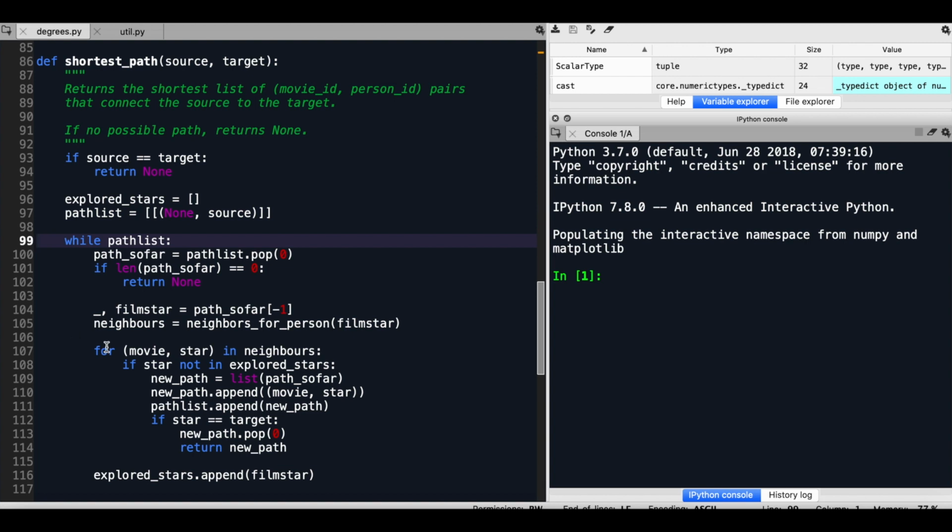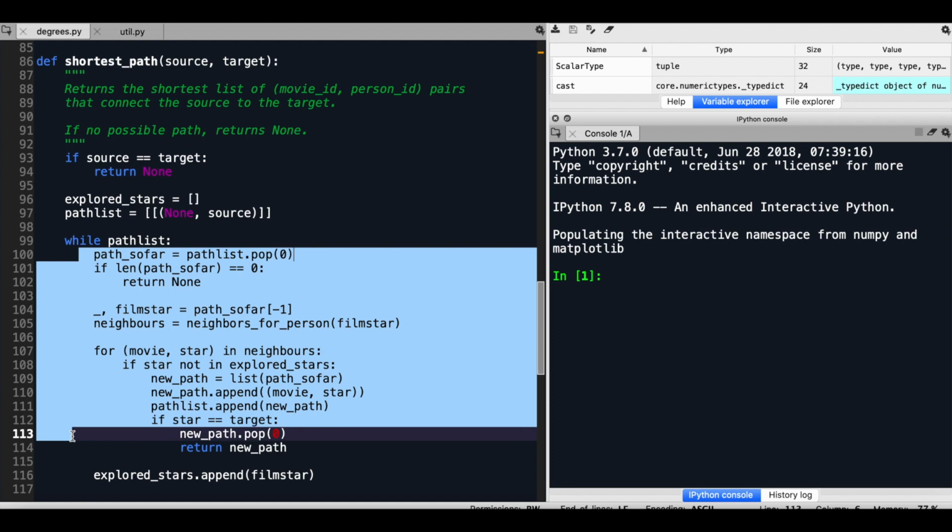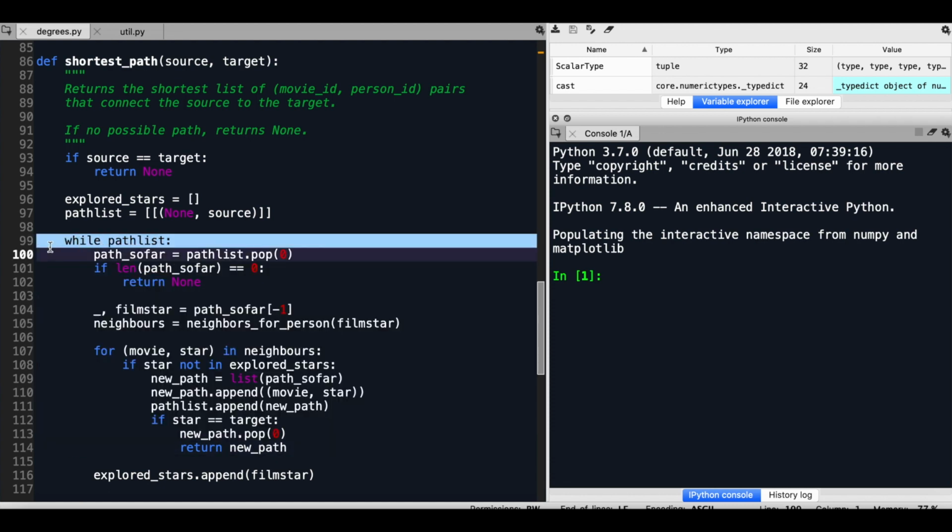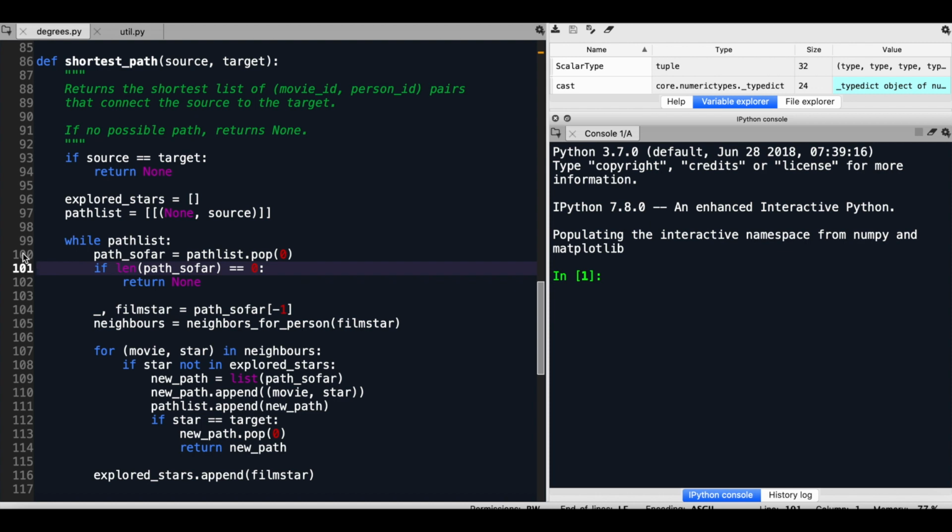So while the path list is non-empty, so basically forever, we will search for the shortest path. So first we will create the path so far, where we pop the first element from the path list, which is in this case none and source at the start of the BFS algorithm. Then we will check whether the length of the path so far is 0. If this is the case, we will just end the algorithm there and return none.